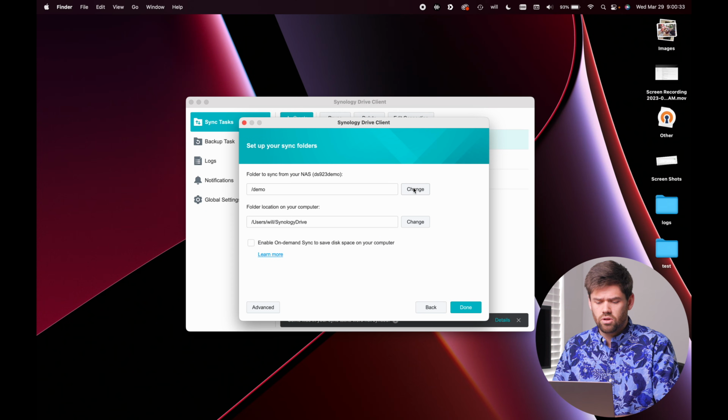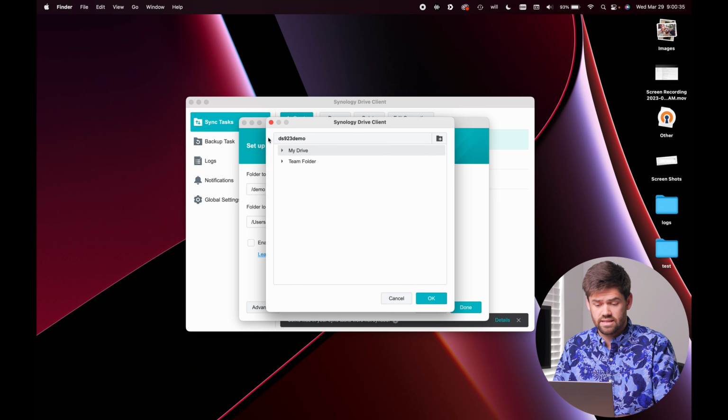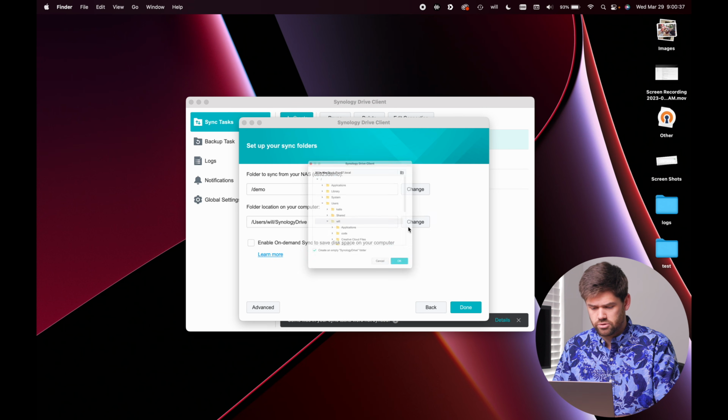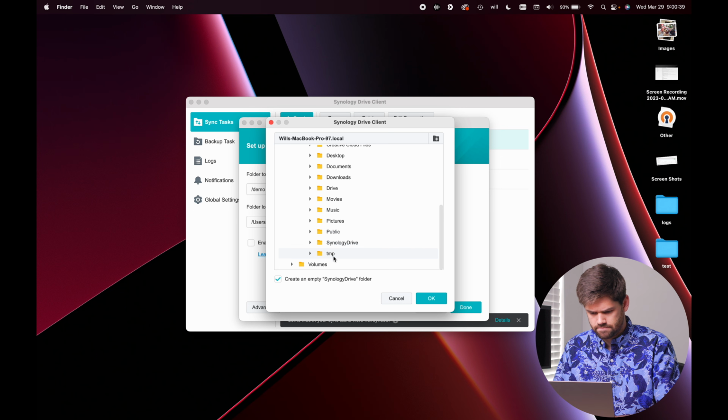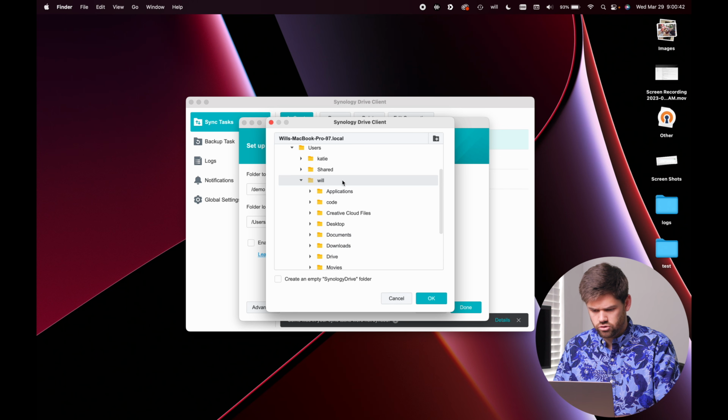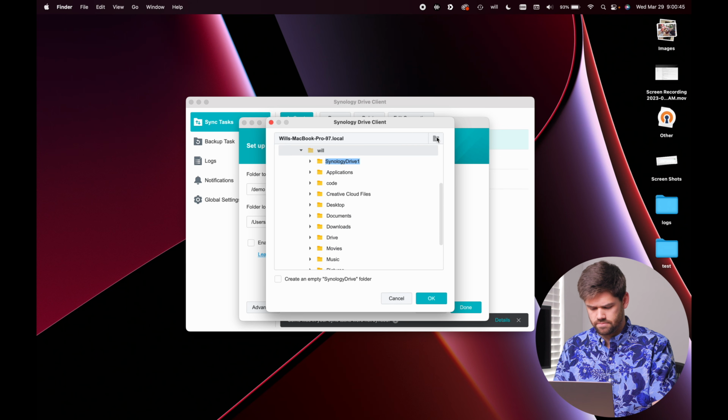Windows users will be able to select the on-demand sync folder or the regular folder and be able to put it pretty much anywhere. I do believe the drive has to be NTFS formatted, but don't quote me on that. But they have very little restrictions. And I do find that the on-demand sync works quite well on Windows, though it is lackluster on macOS. But now we're going to go ahead and just do a regular sync where it downloads everything here. I'm just going to select where to put it. And I'm just going to create a new folder.